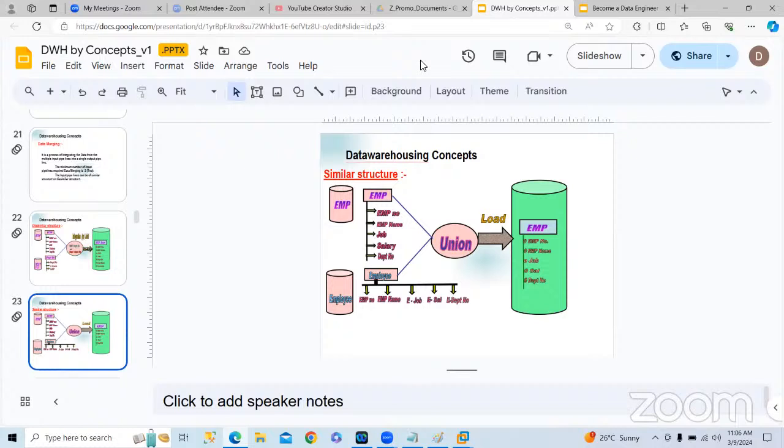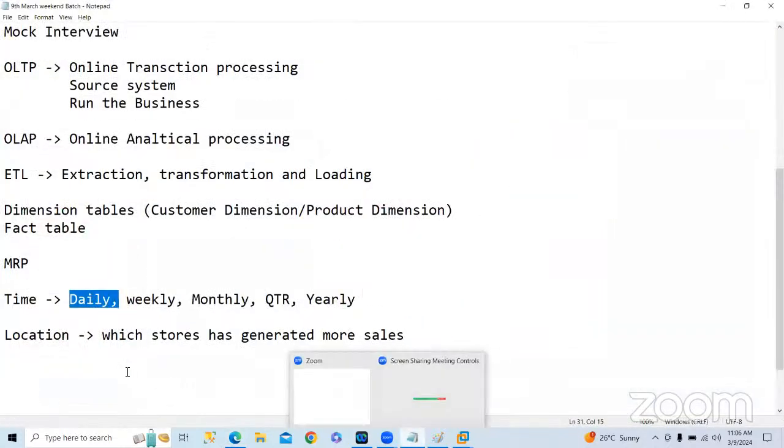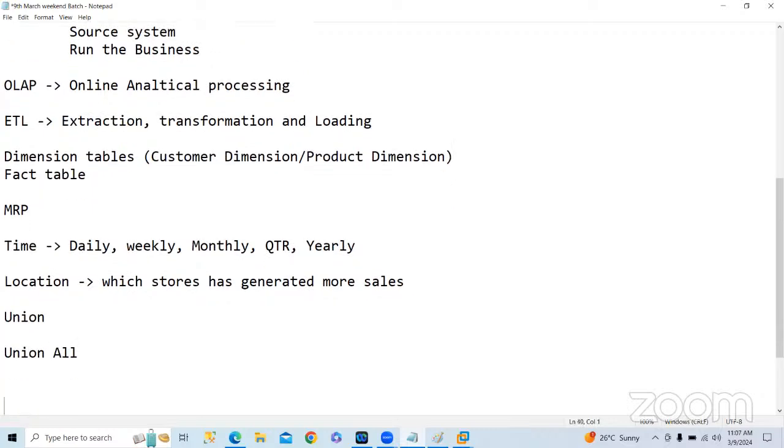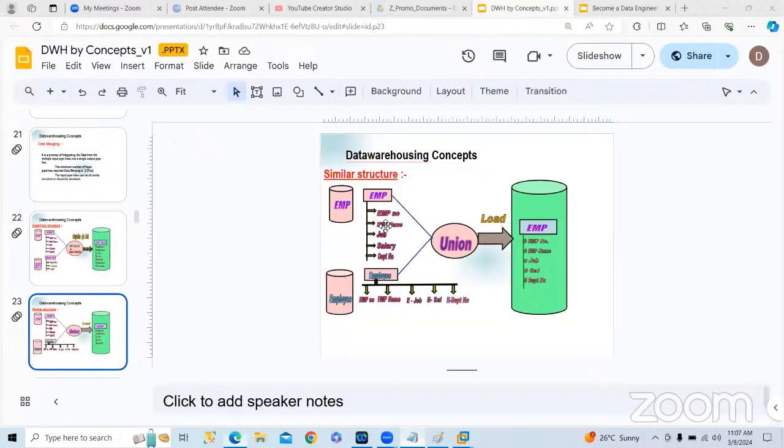What is union? Union all. What is union and union all? Anyone has any idea? Union will give only unique records. Union all will give duplicate records. Correct. So union will consider unique records. Union all will allow the duplicate records. With this, we can combine these two tables' data.